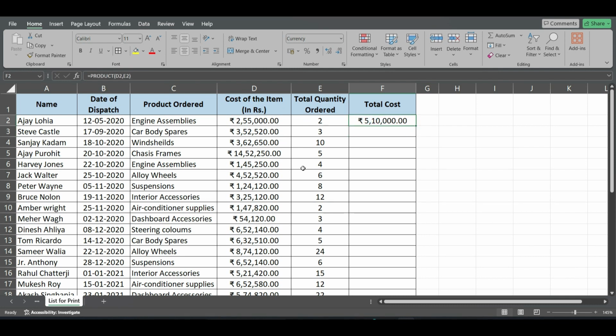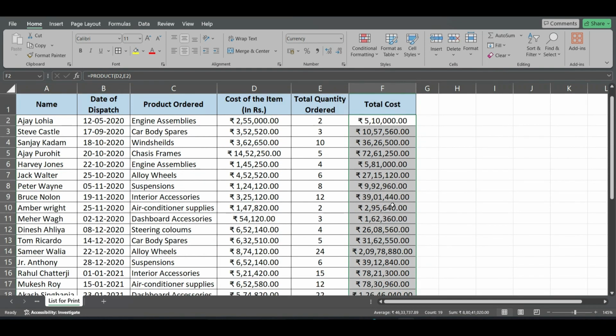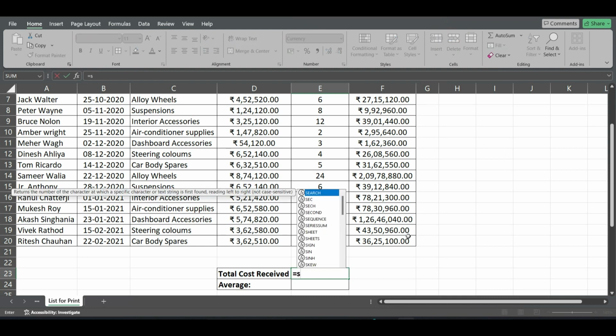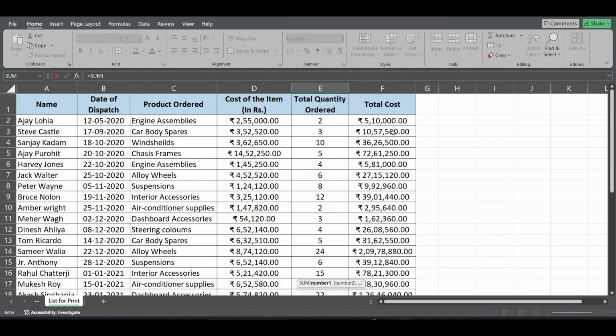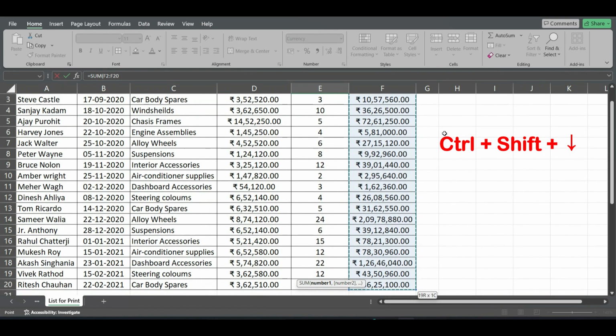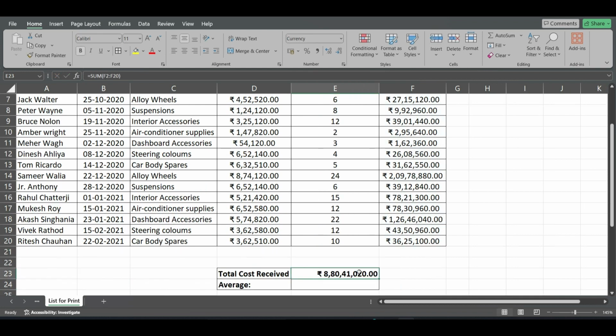In order to do it for the complete range, use autofill, double click, and you get the product for each and every row. Now, if you want to calculate the total amount received from all the clients together, here you have to use the formula SUM and give the complete range. Selecting this cell, Ctrl Shift Down Arrow selects the complete range, bracket close, enter. And this is the total amount received.